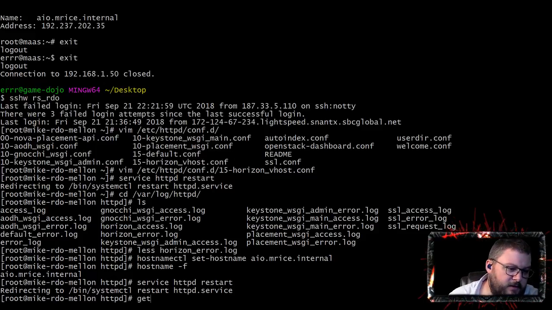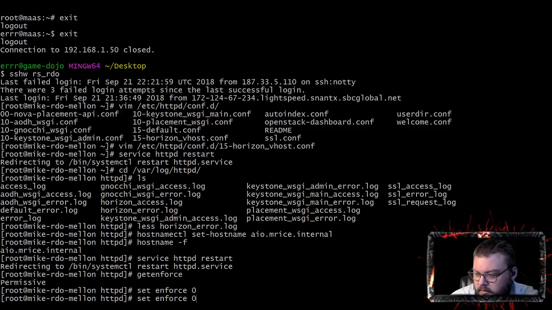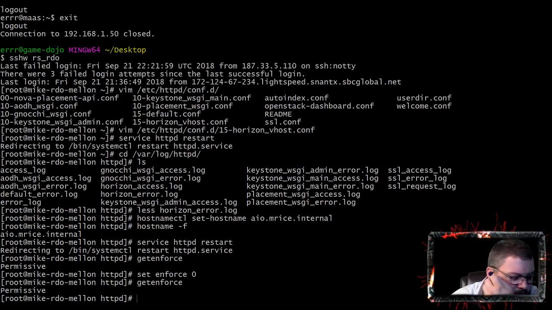Also, I kind of wonder if SELinux is going to be cropping up to destroy my success. So I'm going to go ahead and run getenforce here. And okay, it was already off. That's good.